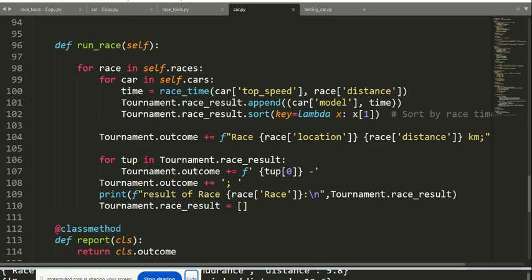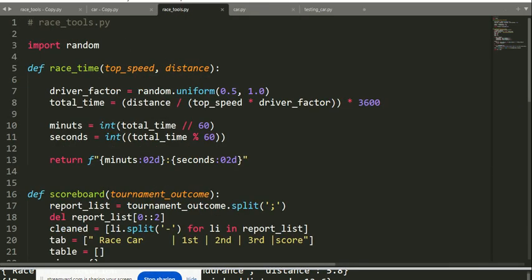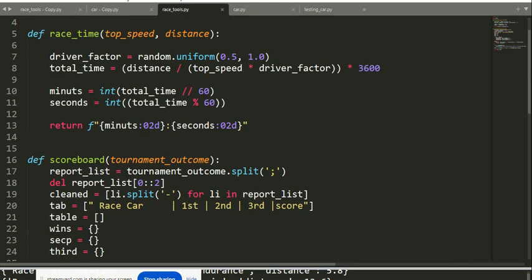Where is this race time? It's in our module here. This race time calculates the time that each car takes to cover the race with top speed and distance, and we put a random factor here to substitute all the other factors involved in a race. We name it driver factor, and we calculate the seconds, convert it to minutes and the remainder seconds, and return a string that looks like a clock.